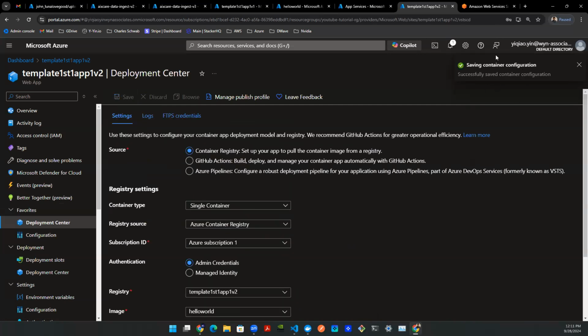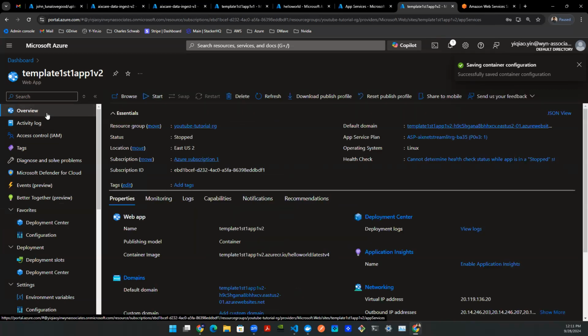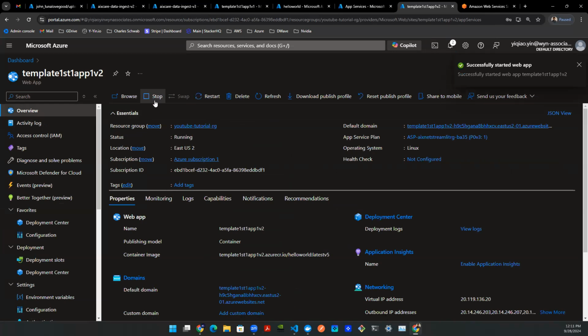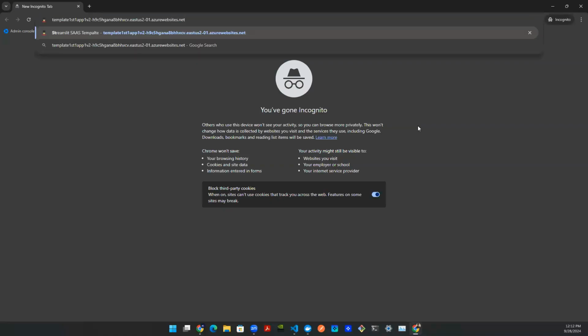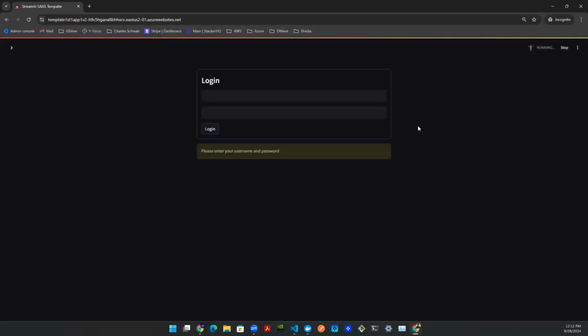And then we say save, and you are all set. And once it says saving container configuration successfully, we can then navigate to overview. And then you want to make sure this app is up and running by pressing the start button. As a personal habit, I typically stop it after I use it, just to preserve the cost a little bit. And once it's up and running, you can use the default domain to open up the app by clicking on this button. So let's make sure this URL is live. So let's go to an incognito window, paste it here, and then let's see if it's running.